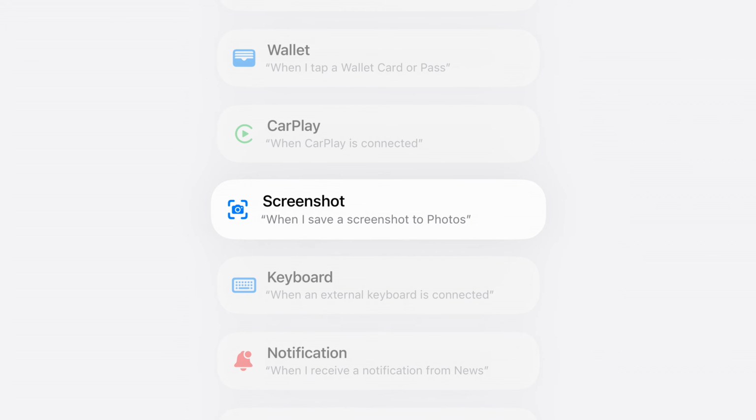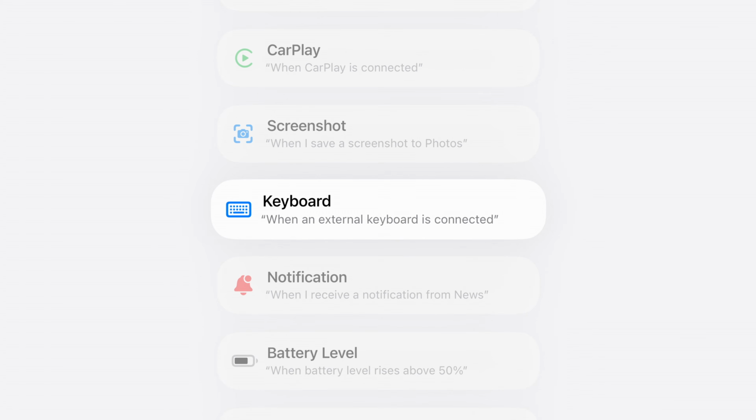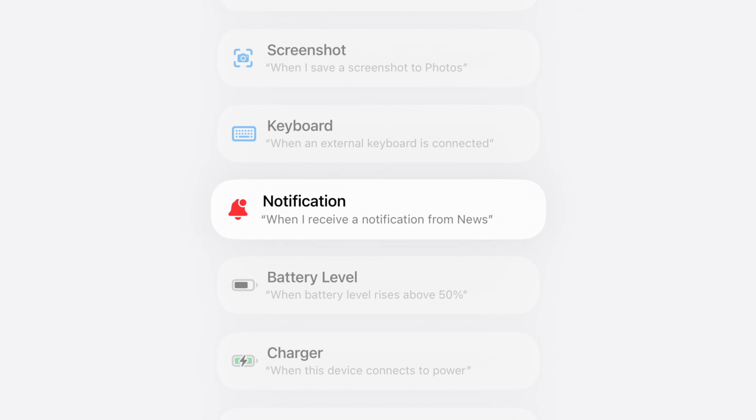The Screenshot automation, which runs when a screenshot is saved. The Keyboard automation, which triggers when an external keyboard is connected or disconnected. And the Notification automation, which runs when a notification is received from a specific app. I'll dive into an example of how I can use the notification automation with an app I'm working on.